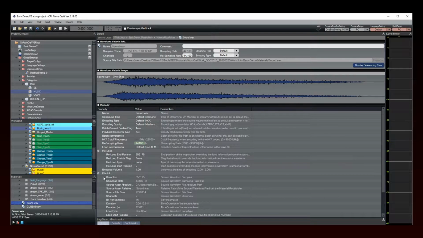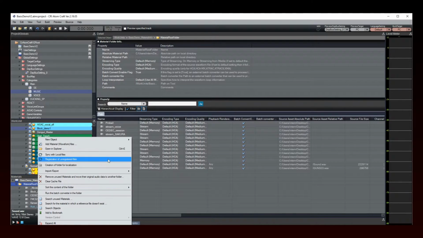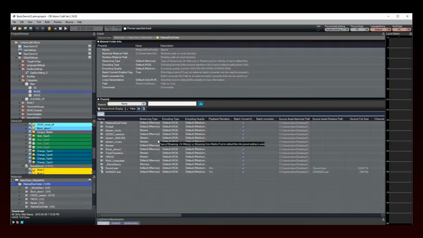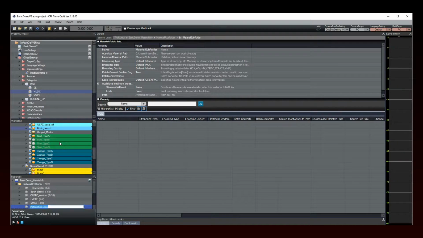Of course, you can organize your materials in subfolders. To create a subfolder, right-click on the parent folder, here the material root folder, click on New Object, and then choose Create Subfolder. To rename it, simply right-click on the new folder and choose Rename.